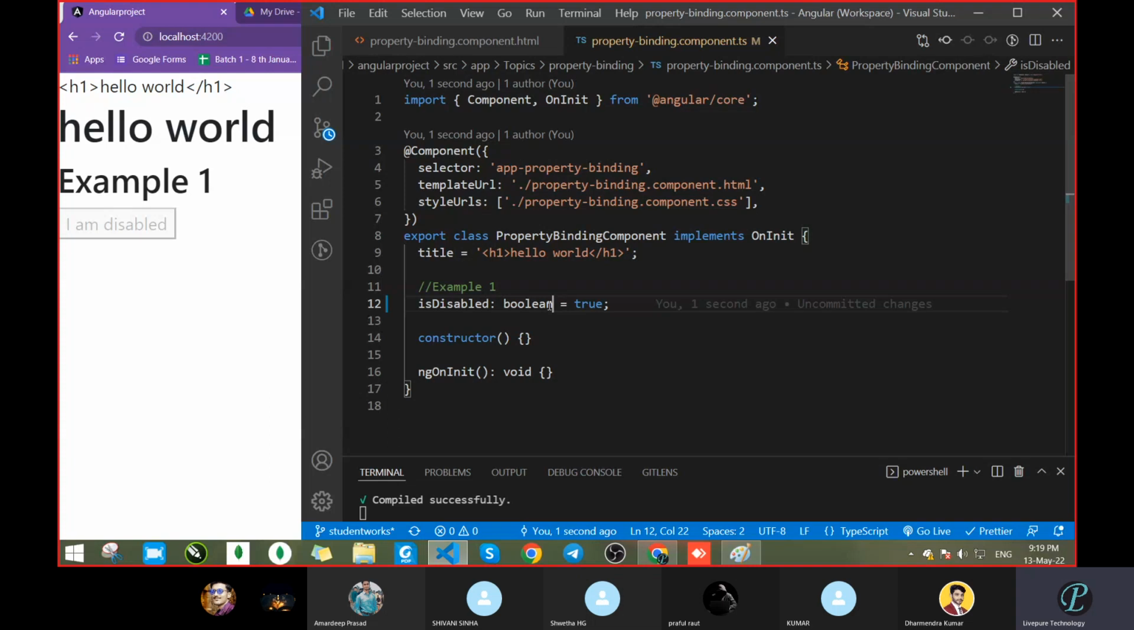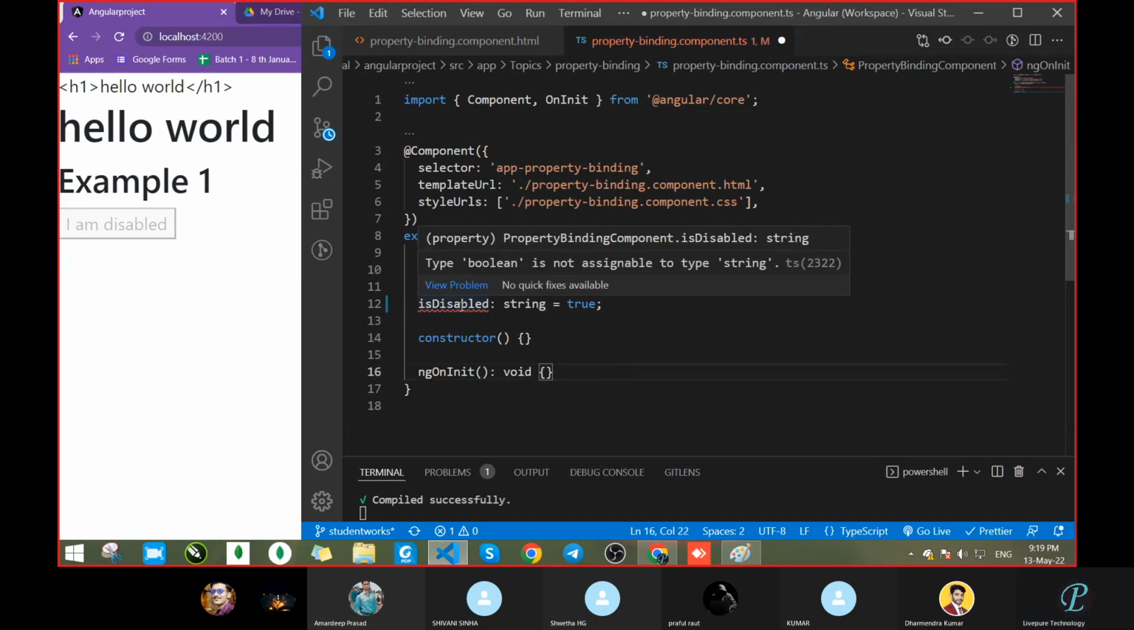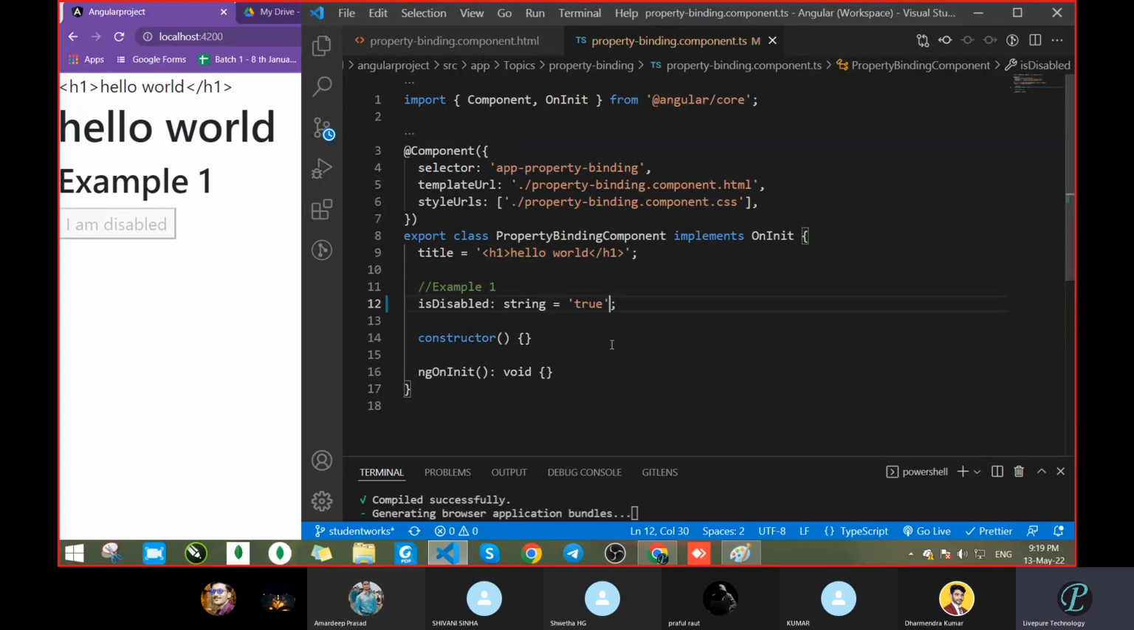Now do one thing. In place of Boolean, take a string. See, we got an error. What is the error? Read the error. Type Boolean, because we had passed the value true, so it is considering this as a Boolean, is not assignable to type string, because we are declaring a string. How can we make this a string? Just pass single quotes or double quotes. Now it becomes a string, but whether it will work or not, I have no idea. Let's see.